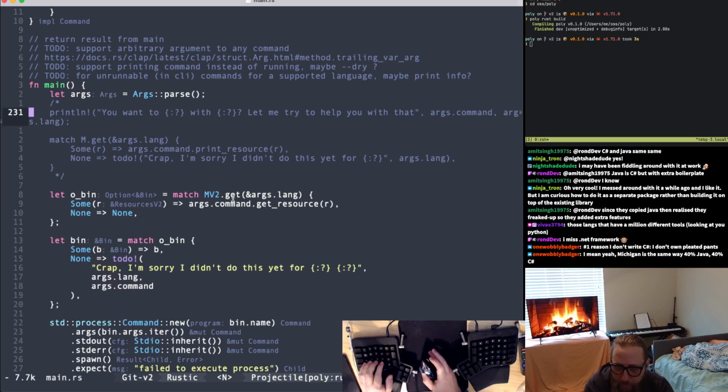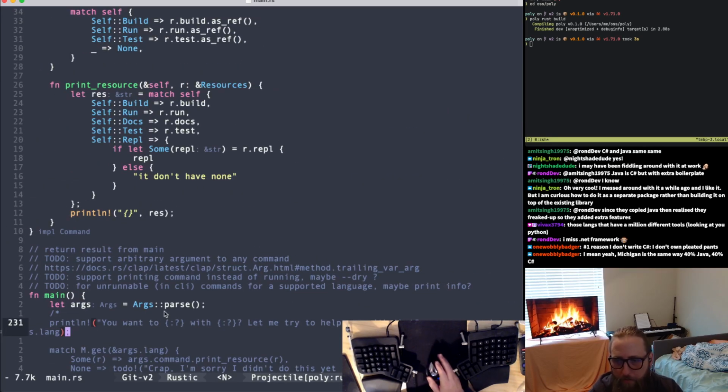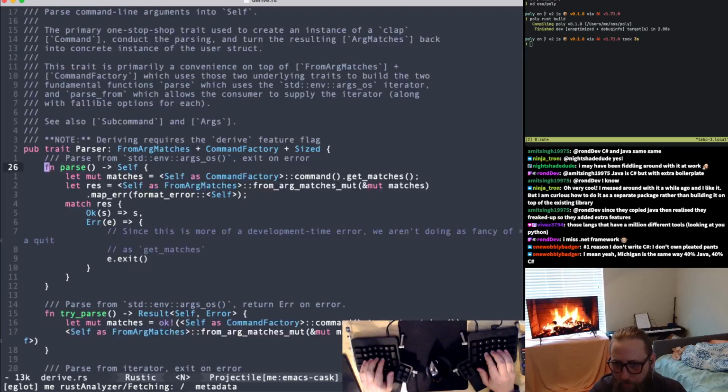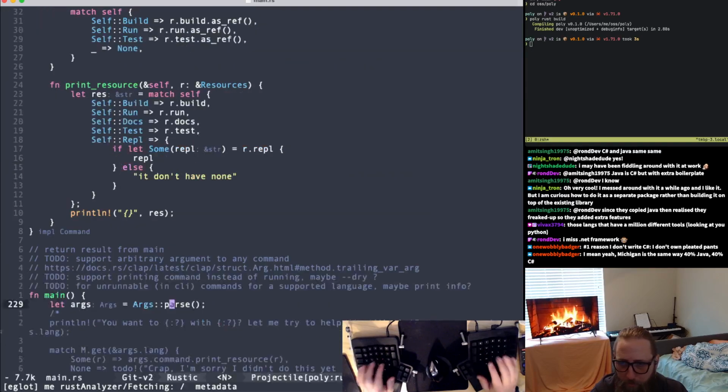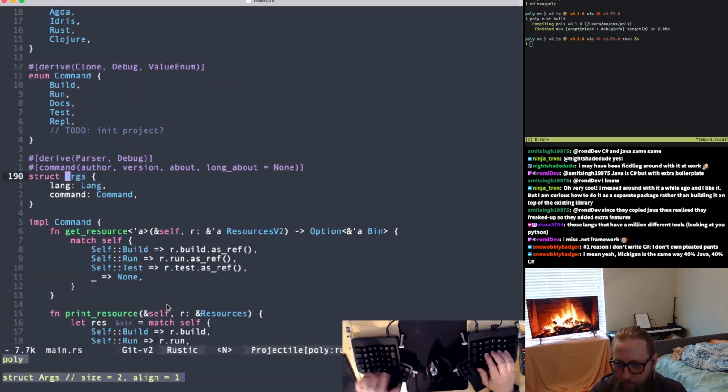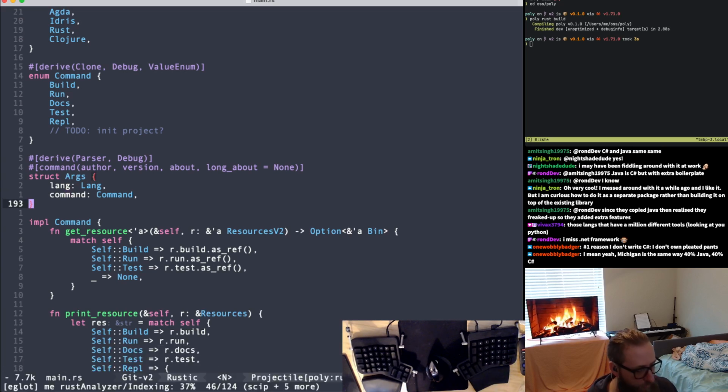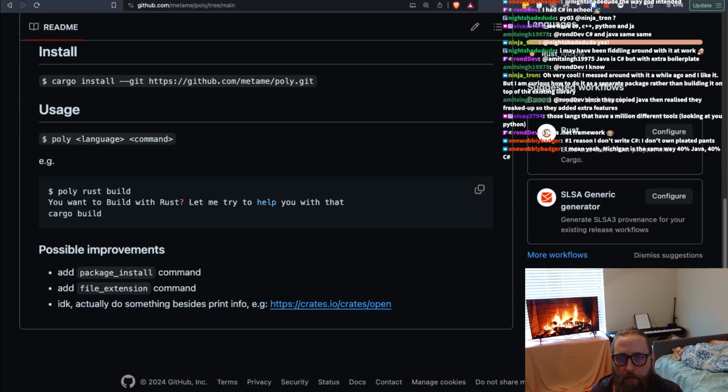Right, printing command instead of running may be dry. Okay, so let's see where we have. Before, when we were doing printing, we just did m.get args.lang. That's fine. I have to look up how Clippy does it if I have an optional command. So let's look at this whole args parse. Okay, that's not where I was expecting to go. Maybe if I go to this args. There we go, that's what I wanted. By going to parse, I ended up going to the derived trait method, which makes sense. All right, so let's look up the clap docs here. I probably still have them open over here.